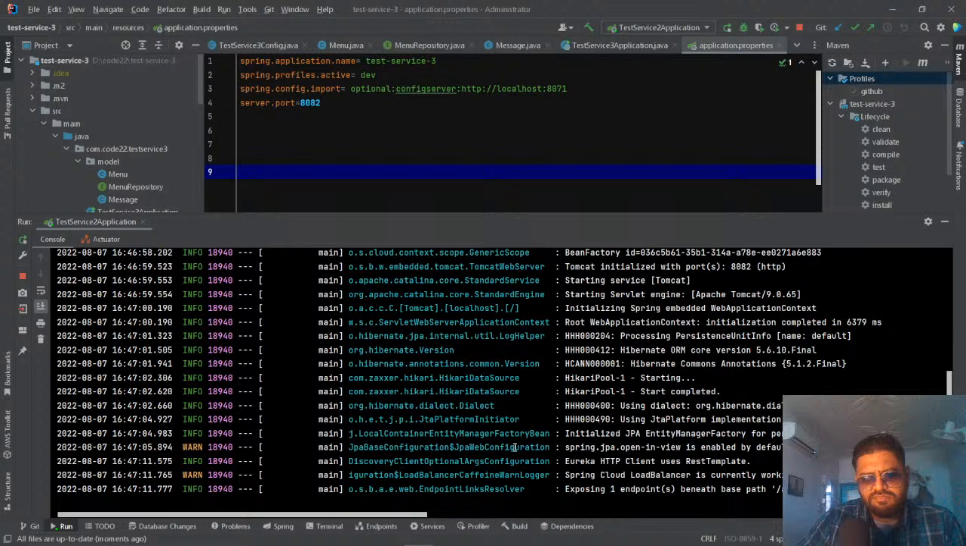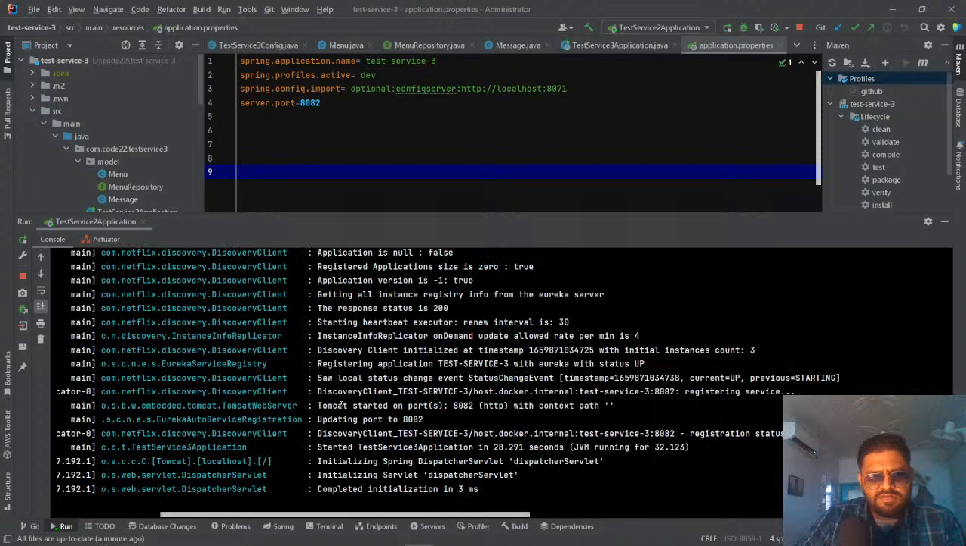So here it is. Tomcat started on port 8082 and registering application test service 3 with Eureka with status up. Let's go back and check the Eureka server. And we see here that test service 1, 2, and 3 are up along with the gateway server. So basically now all the services and the servers that we have are up: configuration server first of all, then the Eureka server, then the gateway server, then test service 1, 2, and 3.